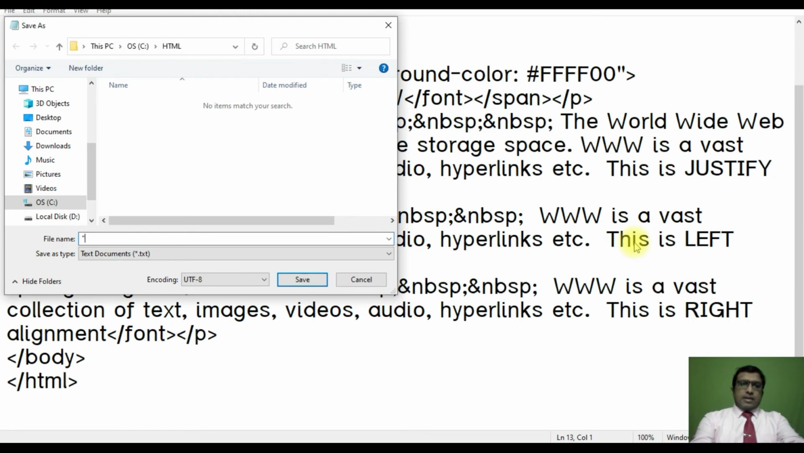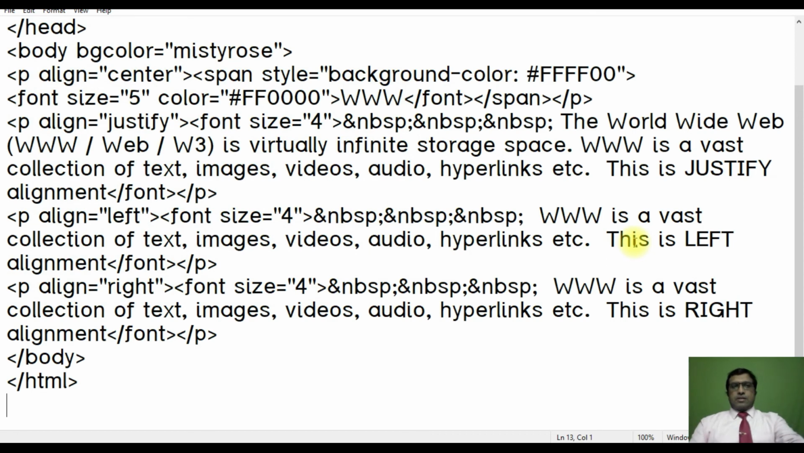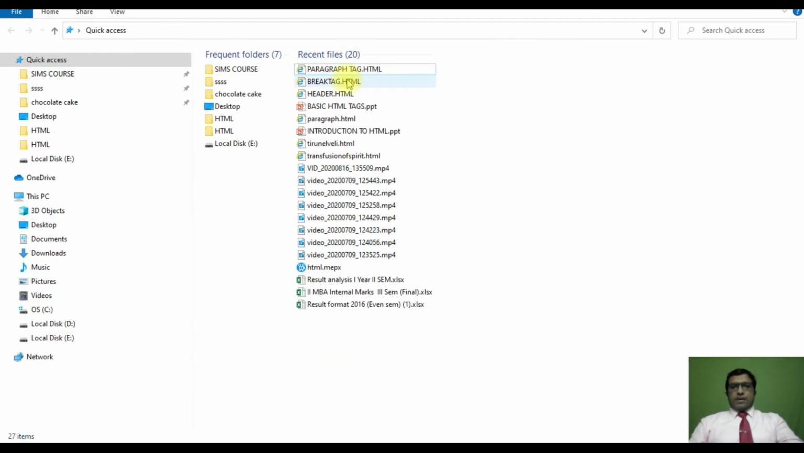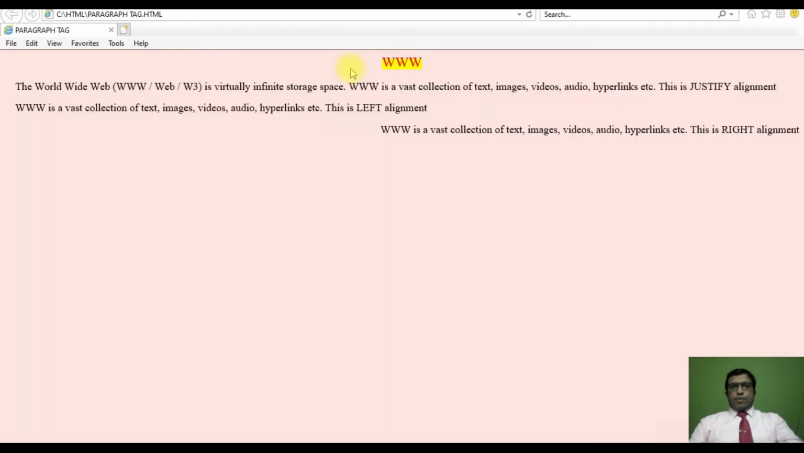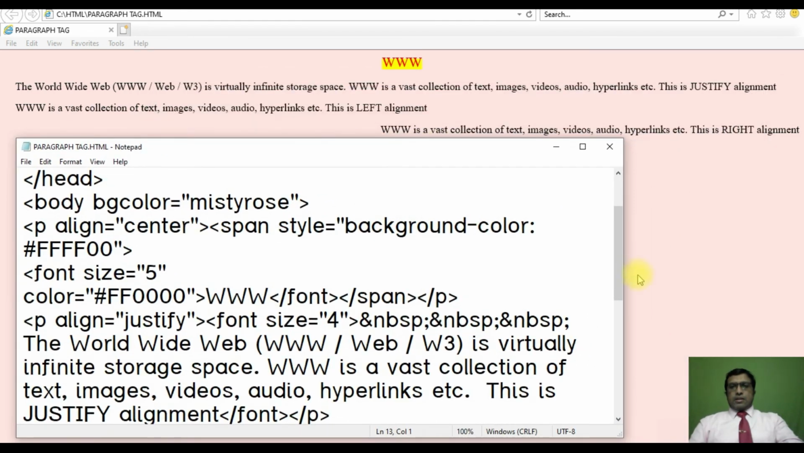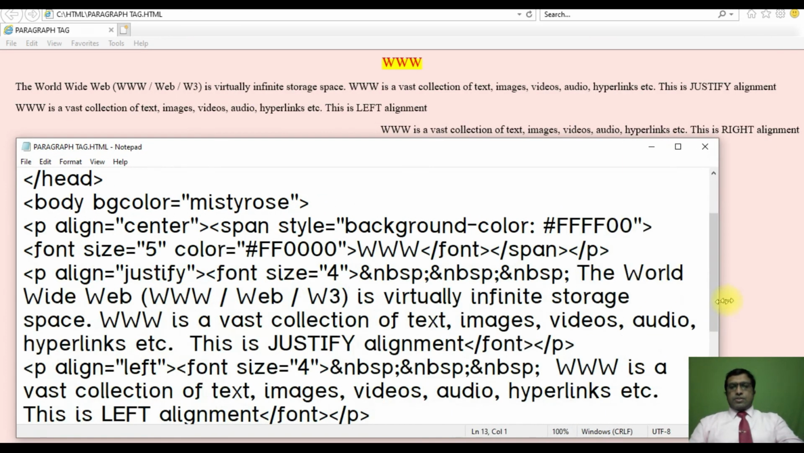Save the program as paragraph tag dot html within double quotes. I'm saving it. Now you can see here in the C drive we have the paragraph tag. I'm opening it. Title part is paragraph tag is here. The content www is here. The World Wide Web. So you can see here the output is like this.